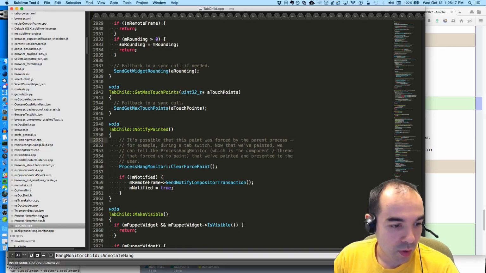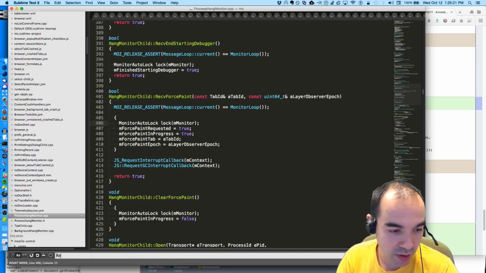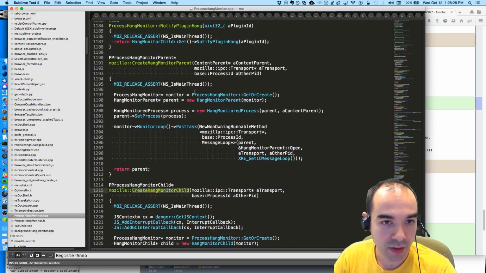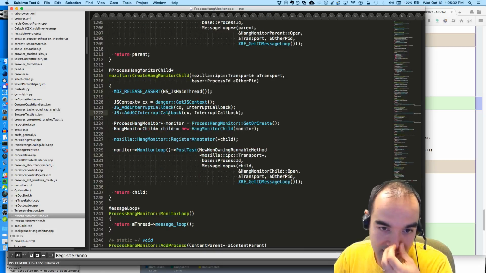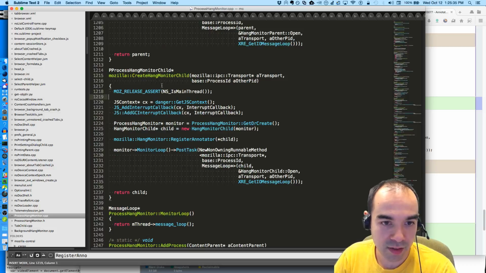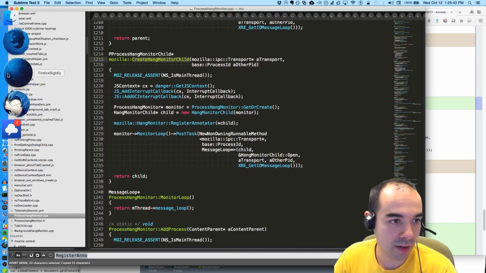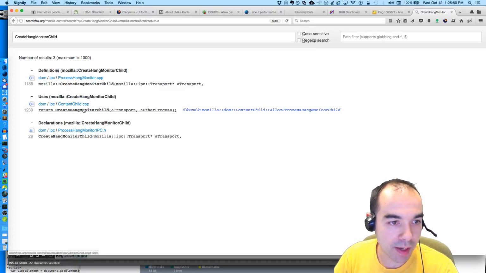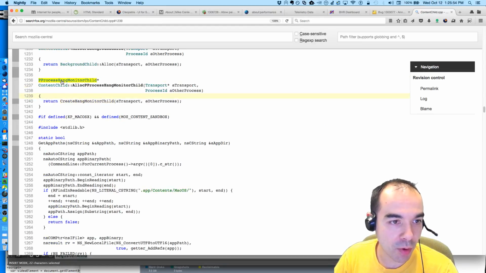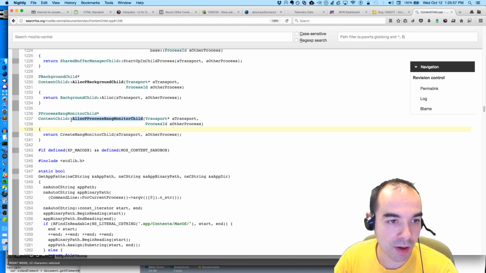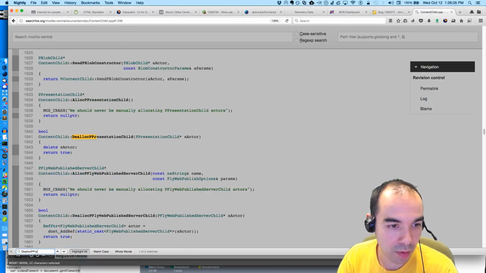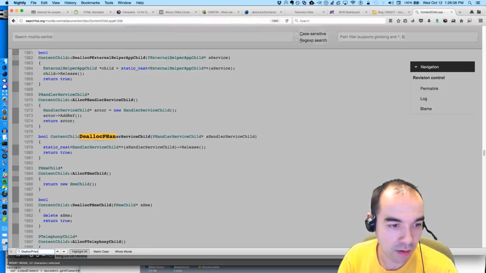So let's do that. I believe it's going to be in process hang monitor or somewhere. I had registered the annotator right here inside something called create hang monitor child. I don't know if there is a delete. Who calls create hang monitor child? That's called by content child, in P process hang monitor child, inside something called allocate P process hang monitor child. So there should be a deallocate P process hang monitor child. What was it?